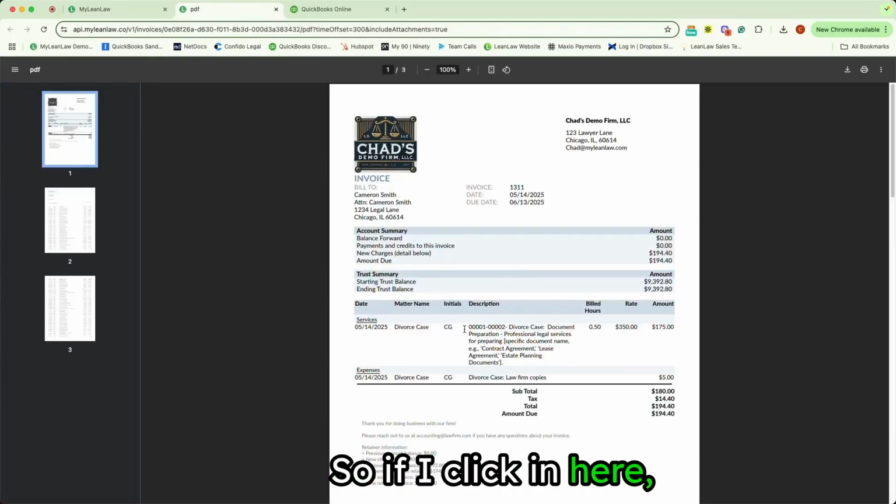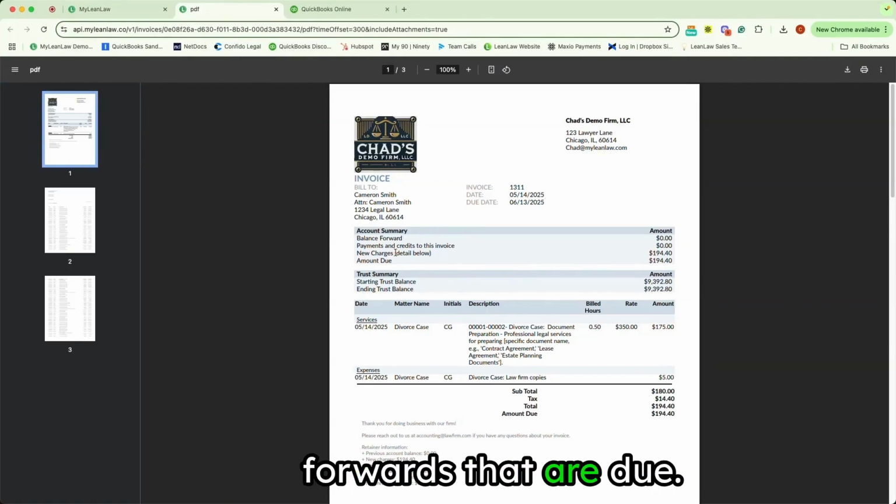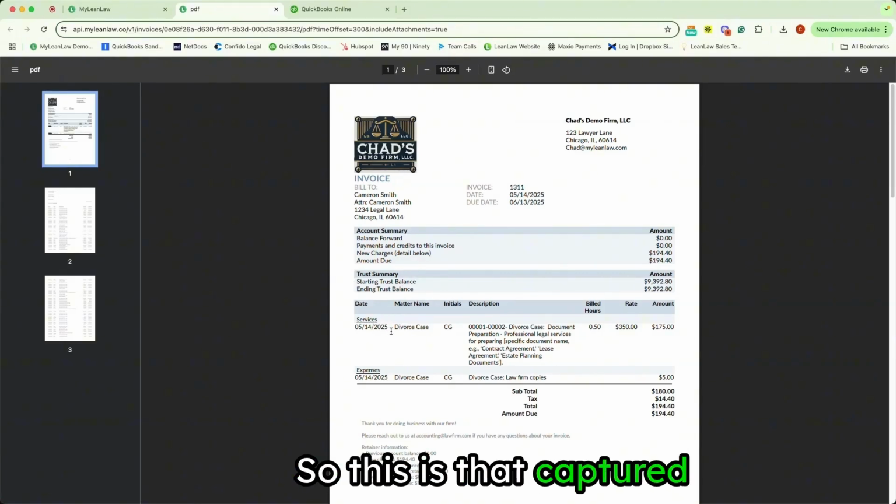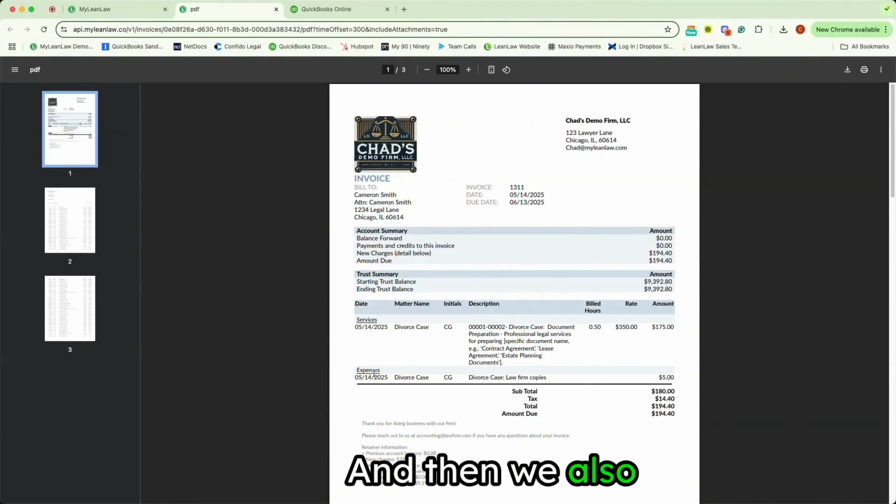So if I click in here, this is the preview of that invoice. Again, we can show if they have any balance forwards that are due, starting and ending trust balances, the services. So this is that captured billable time that we're invoicing for with that description. And then we also see the expenses associated.